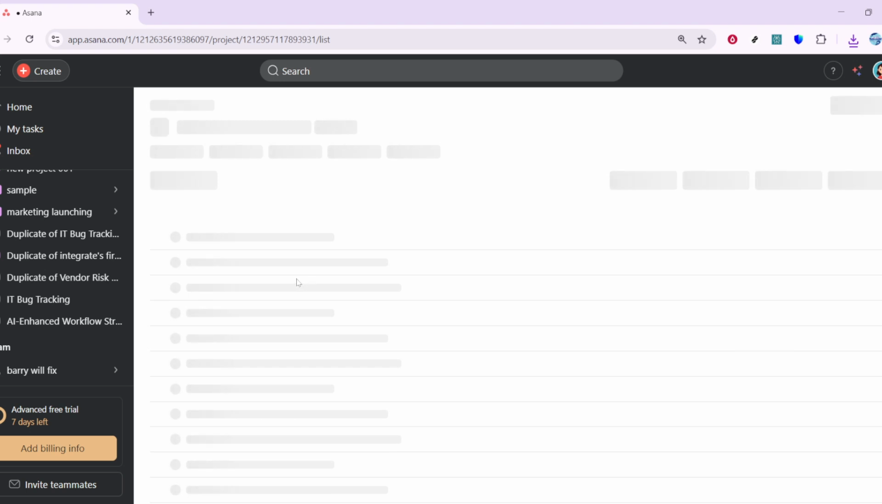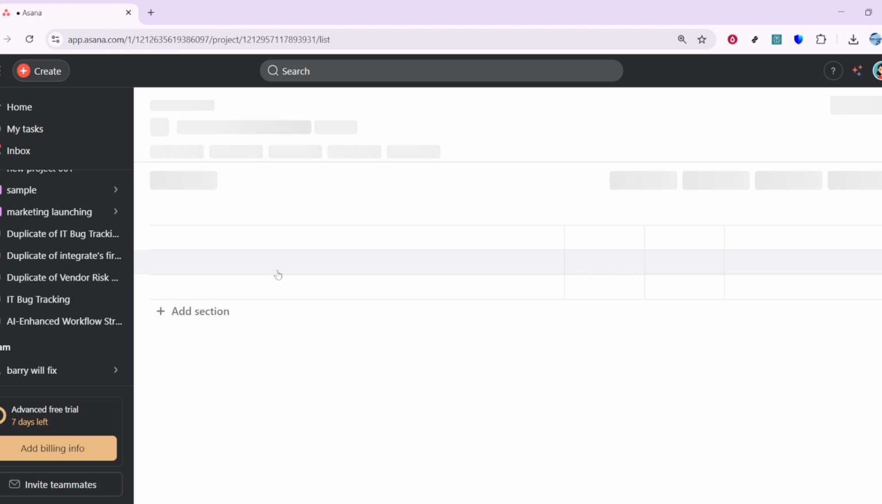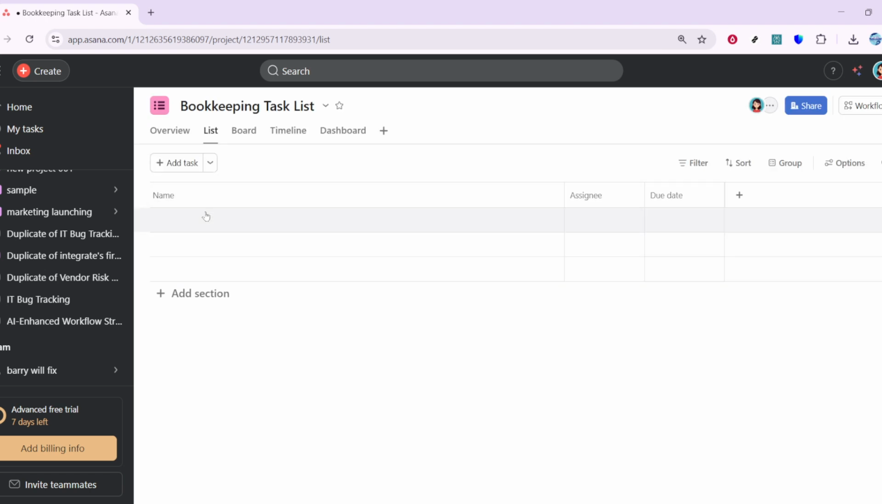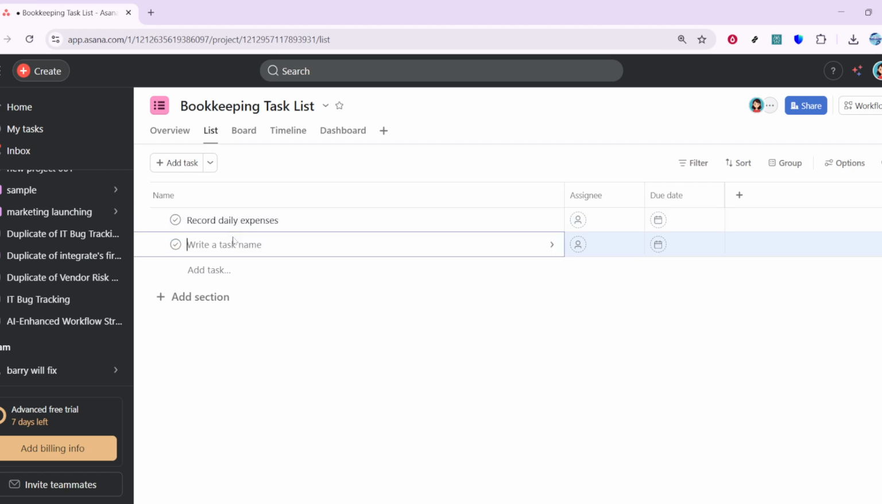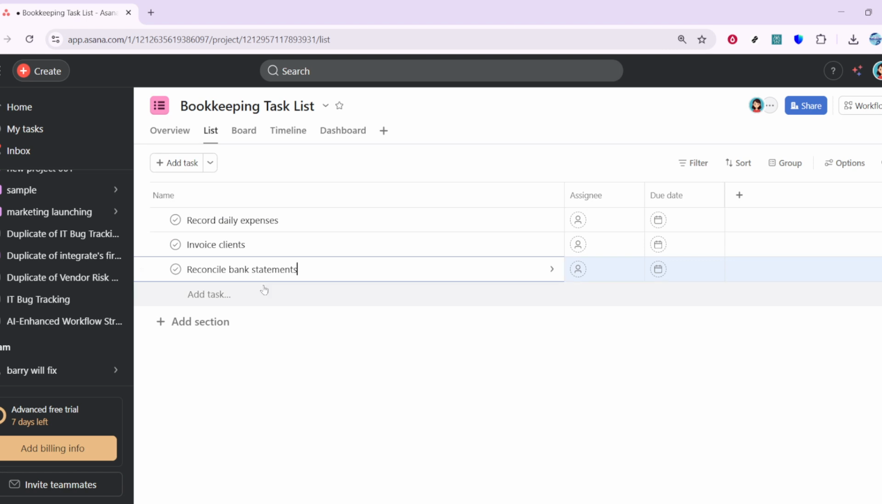With the project open, it's time to add tasks. Click Add Task and type Record Daily Expenses, then press Enter. This sets the habit of capturing every purchase, receipt, and small cost each day, which keeps your books accurate and up to date. Click Add Task and type Invoice Clients, then press Enter.